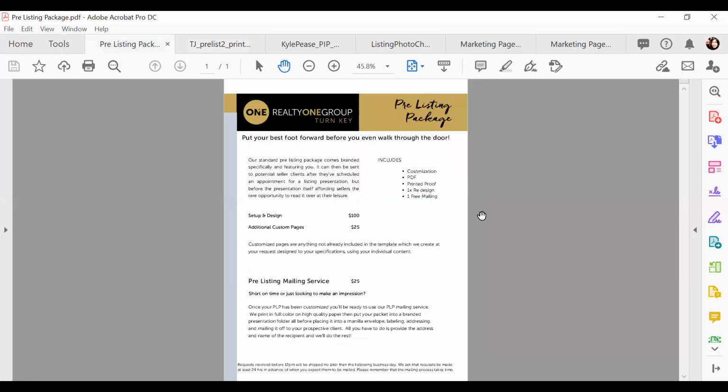I was going to go over what your pre-listing package will include. So there's a $100 setup and design fee, and then I can create any custom page you want for an additional $25 per page. And this is what that gets you: customization, a PDF copy that you can then print whenever you want or email, however you like to do that. You get one printed proof that you review and then tell me what you would like changed, and we'll make those changes, and that's it, no additional charge. And then the first time you send it out, if you would like it mailed, we'll do that for free.